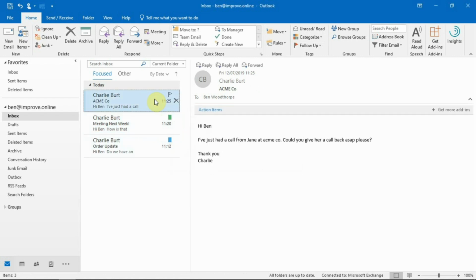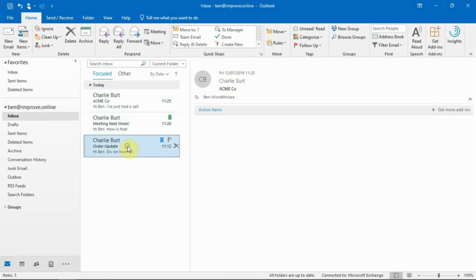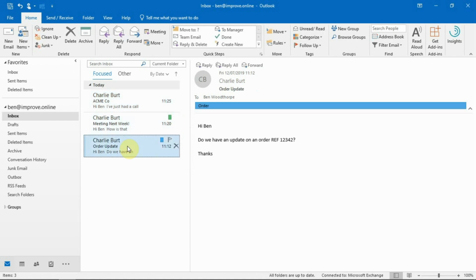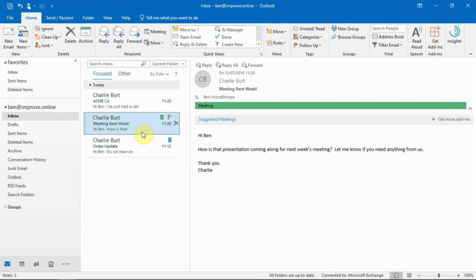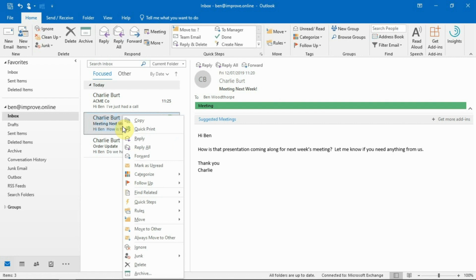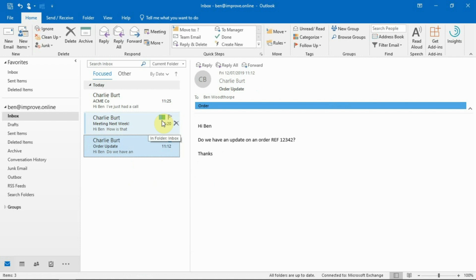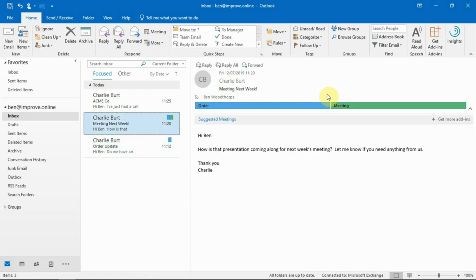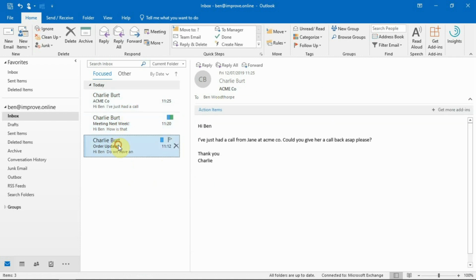Now one thing that's really good about categories is you can add more than one category to an item, because if you compare this to say folders, you can move emails into different folders, but you've only got one email to move, whereas with categories we can add multiple categories to an email. So this meeting here could actually be both a meeting and also about an order. So if I right click again, categorize and select order, can you see that's both blue and green? And can you see, look, order and meeting. So already it's quite good. It makes your email pop out a little bit more.